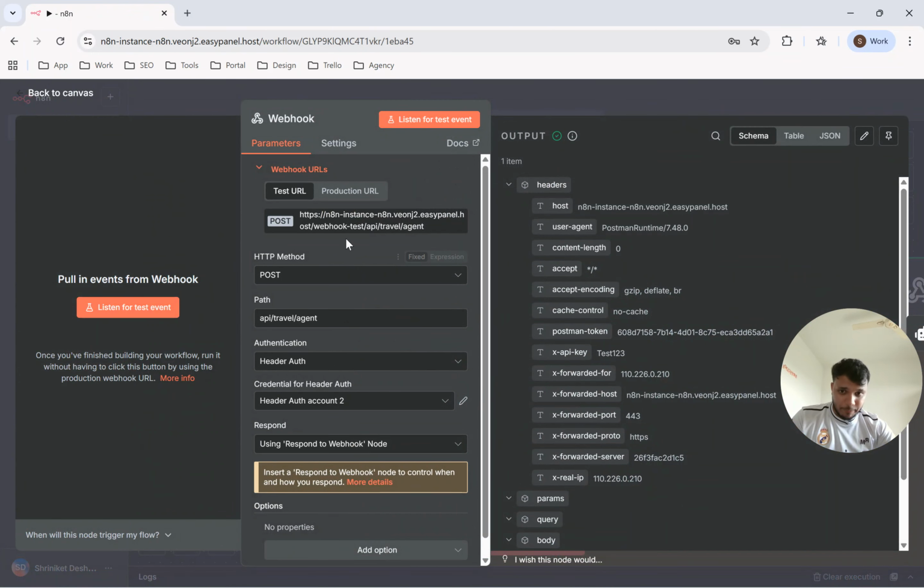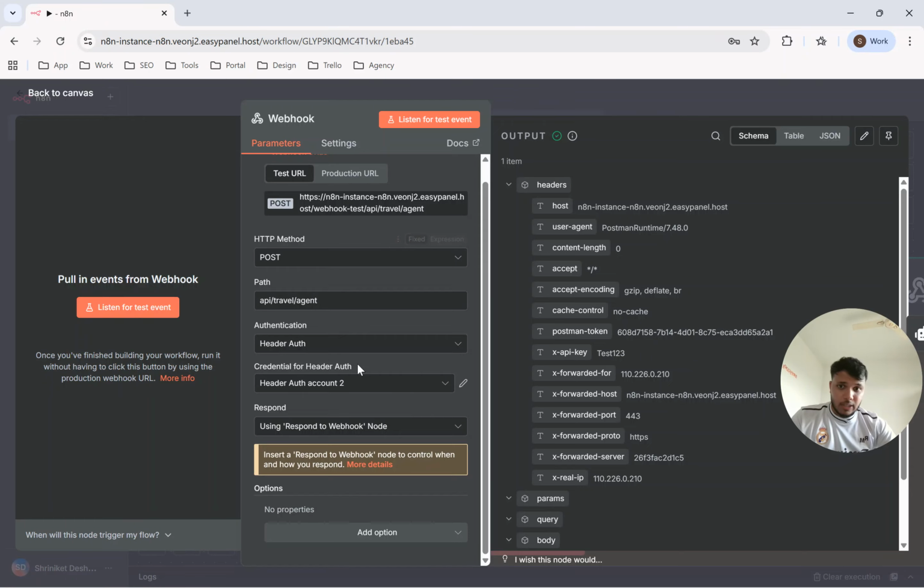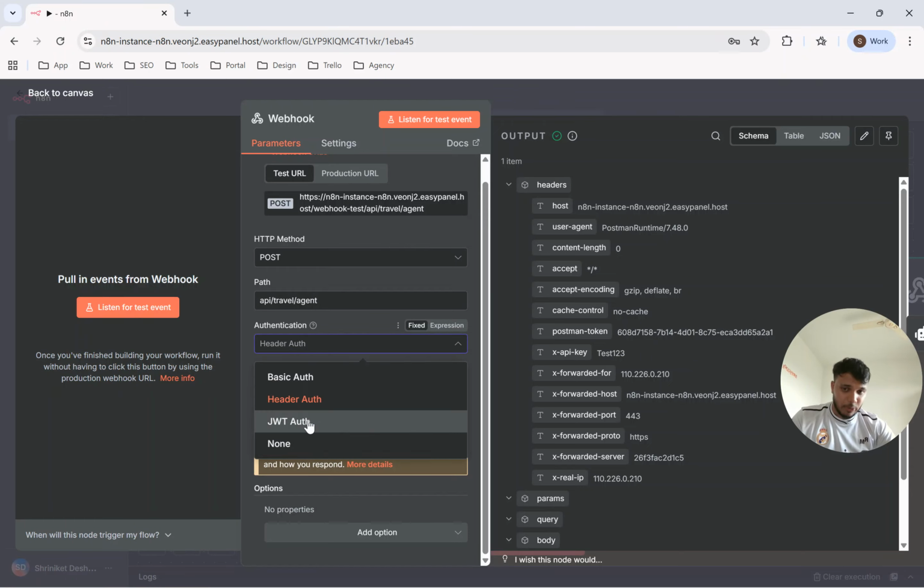So double click on the endpoint. So double click on the webhook node. This time we'll select the authentication as JWT auth.